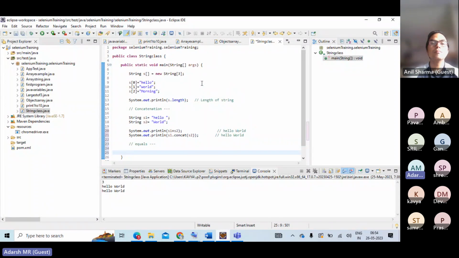I have done simple string functions, like adding two strings in two methods. Very good. You have one array of strings and then you have concatenated them, S1 plus S2, S1 dot concat. Very good.